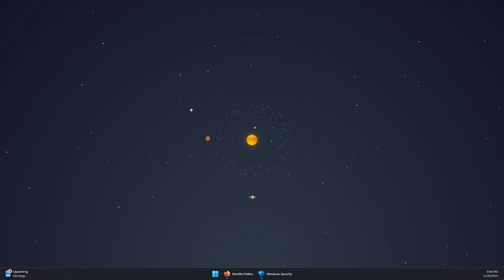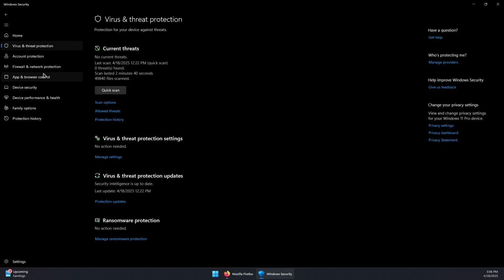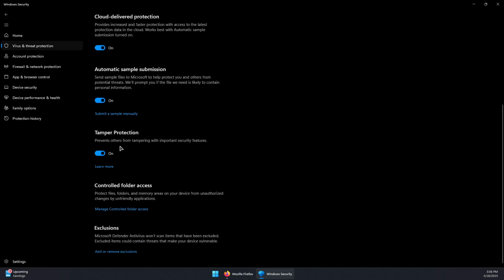Here is how to remove Trojan viruses on Windows 11 and Windows 10. So first you need to make sure that your Windows Defender is active. Go to Windows Security and then Windows Defender Virus and Threat Protection. Make sure real-time protection is active and all of these options right here.